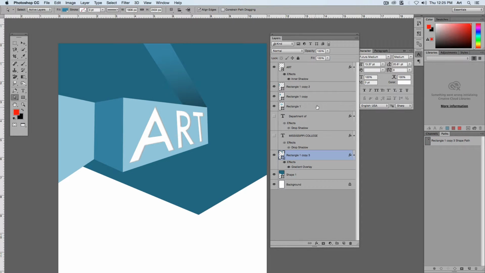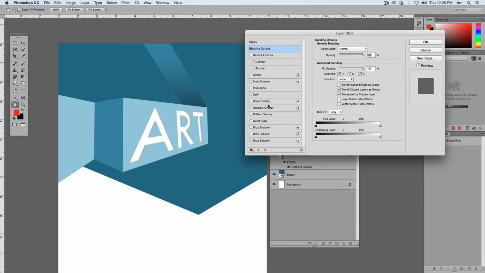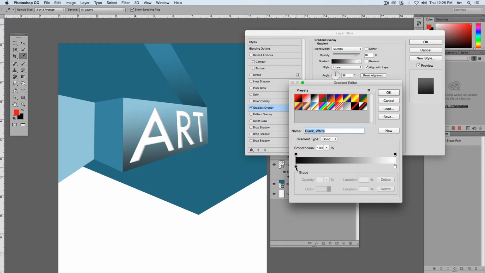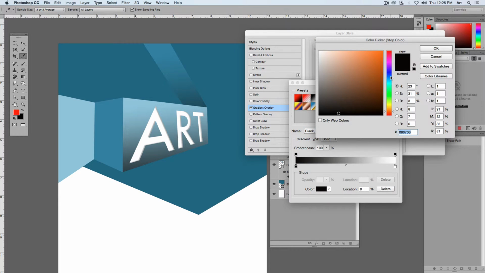I could add a shadow to this one. Again, using the gradient overlay. Already got it on multiply. Maybe drop the opacity just a little bit. Move it around. If you don't like the color black, especially since it's on top of blue, maybe I'd change that, double click there, to a darker blue. Yeah, that'll blend up good.